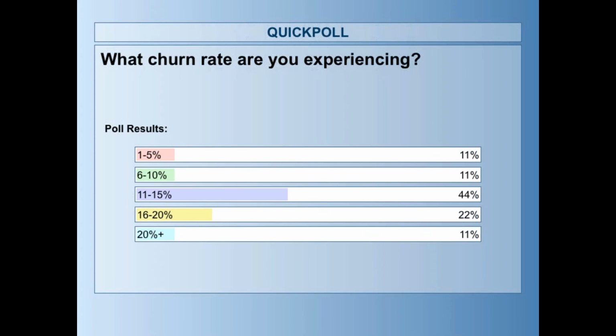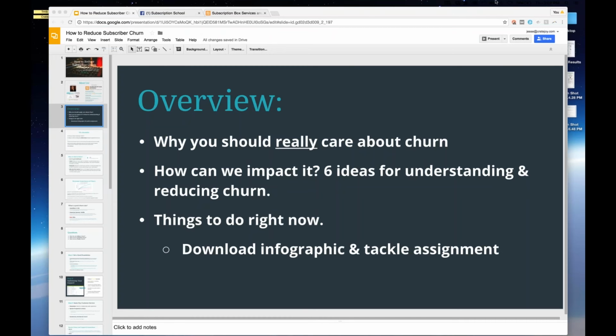So it looks like most people are between 11 and 15%, which is great. That's actually a pretty good range, and that's one of the things we'll go over today too: what's a good range of churn? It looks like we got some people that are above that, and for those of you who are in that 11 and up to 20% or higher range, you'll definitely get a lot of cool stuff to do today to start to address that churn.